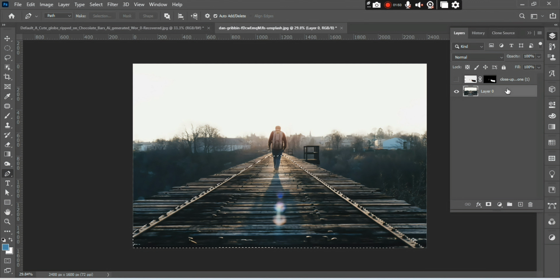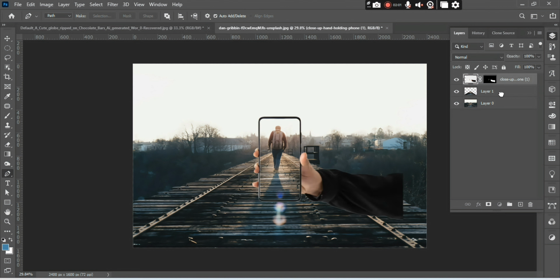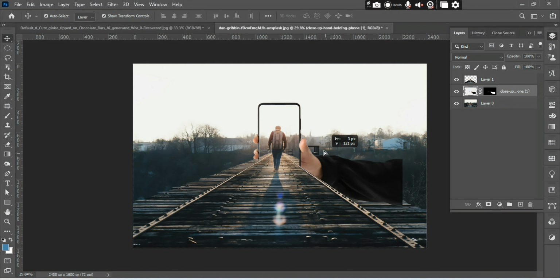Press Ctrl+J to make a duplicate of this selection. Select the mobile image, show its visibility, and send it between the first two layers. Now you have adjusted the mobile image.